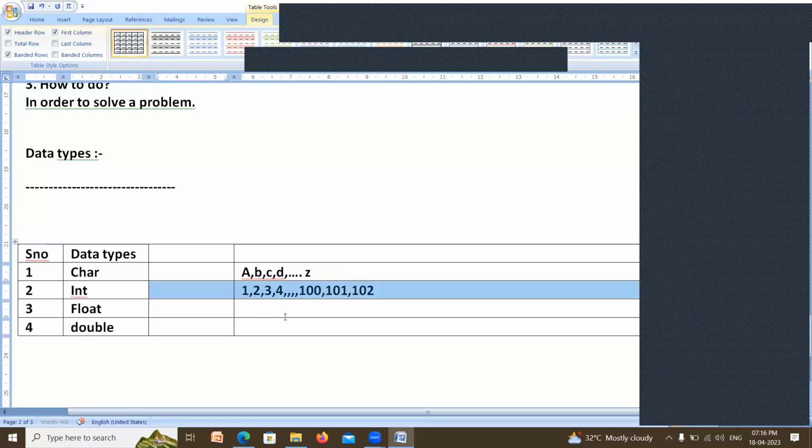Float. Float means between 1 and 2 there are so many numbers like 1.1, 1.11, 1.45, 1.124, like that. The numbers that have a decimal point are called float. Double is also the same as float: 1.1, 1.11, 1.45, 1.124, all these are double.